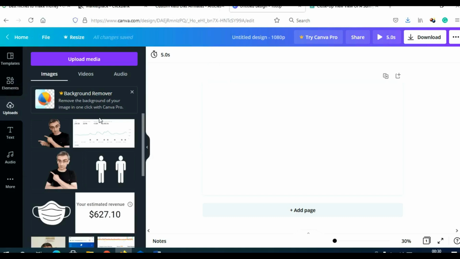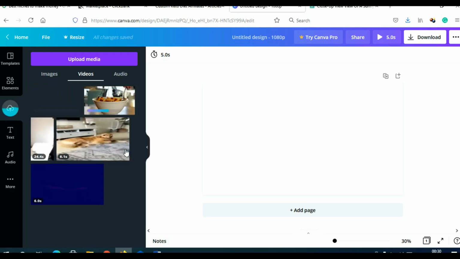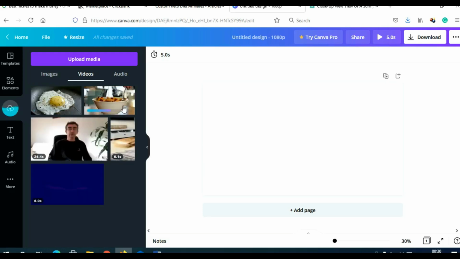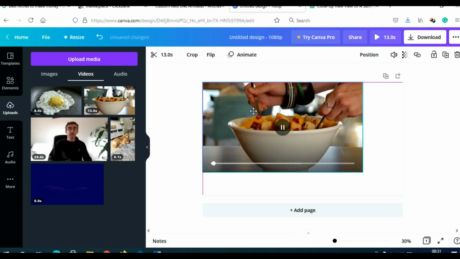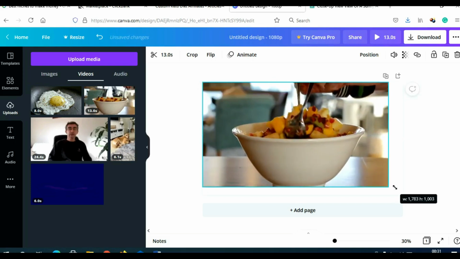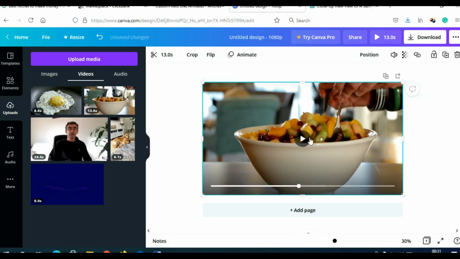Now, these are big files, so it may take a few minutes to upload them on Canva. So I will pause this video until these files are uploaded. Okay, files are uploaded. So I will click on this video here to add it to the template. And I will just move it here and drag it to make it fit on the template. Okay, that's it.